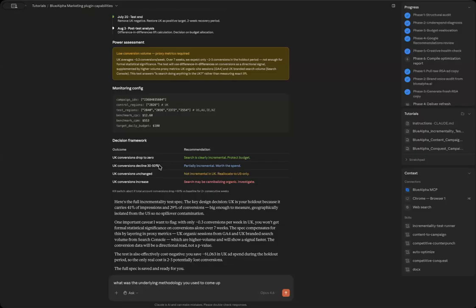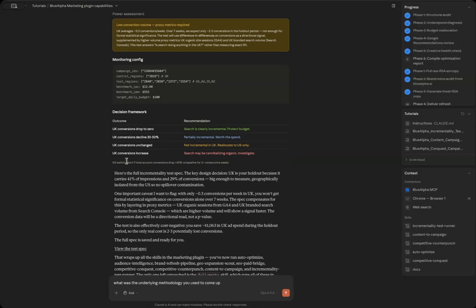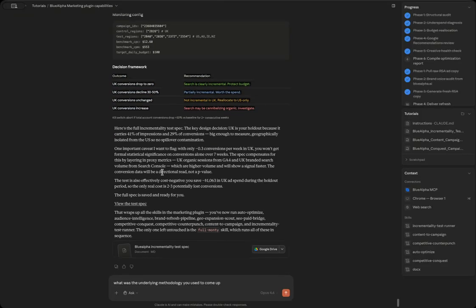If UK conversions decline 30 to 50%, then it means partial incrementality, worth the spend. If UK conversions are unchanged, then we have no incremental budget in the UK, and we should reallocate it to the US. And if the UK conversions increase, then search may be cannibalizing organic, and we should investigate this as well.